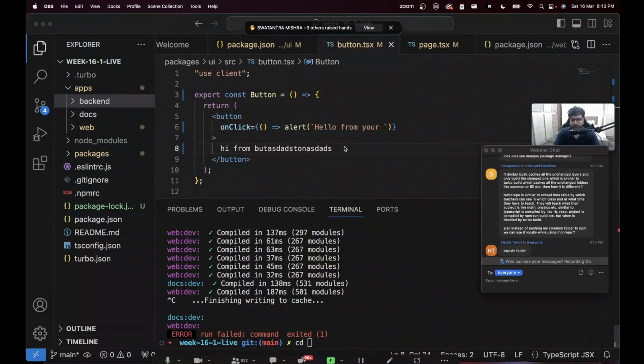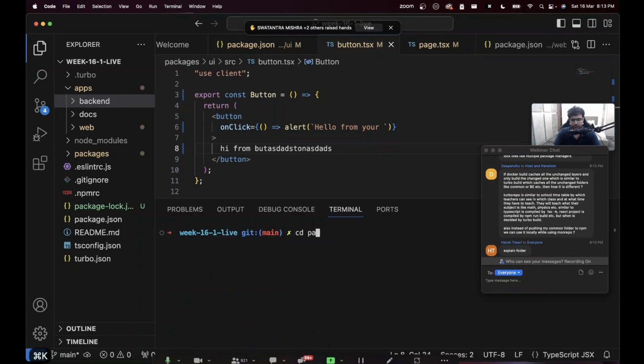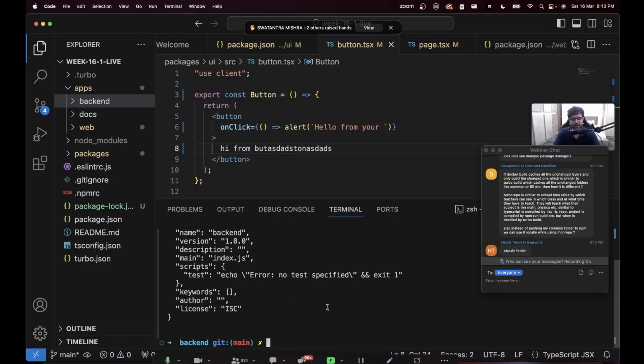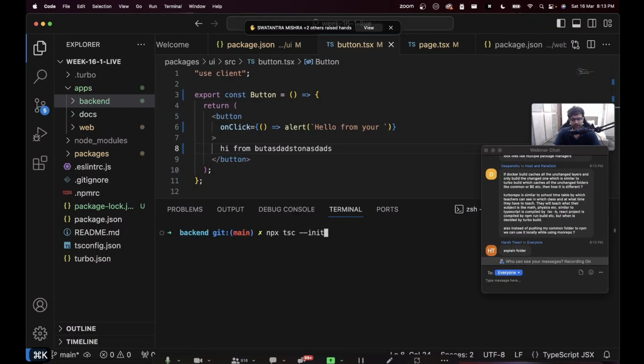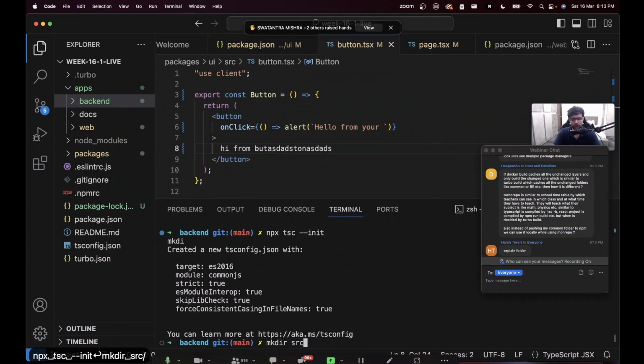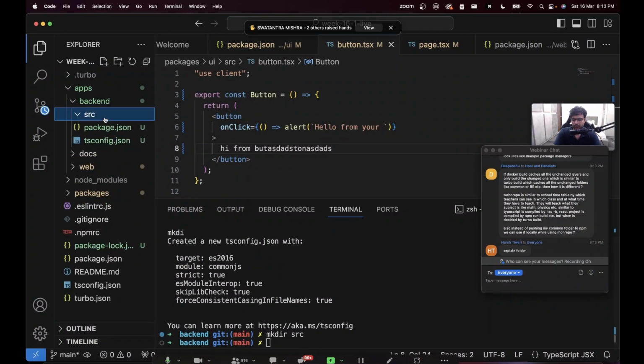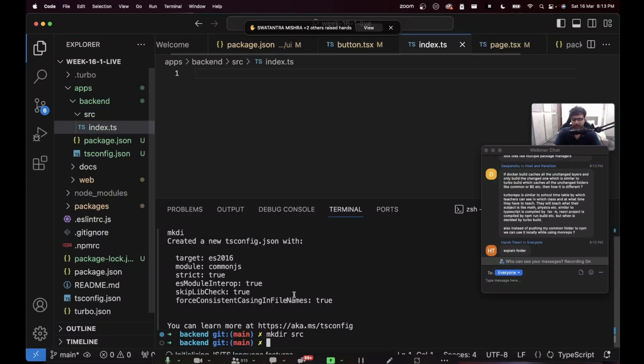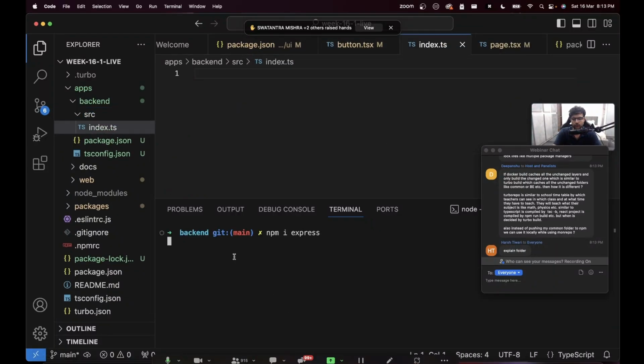My bad. I can go into this backend folder, app/backend. I can initialize an empty backend project, npx tsc --init. I can create a source folder here. I can put an index.ts file here. I can add express to it, so on and so forth.